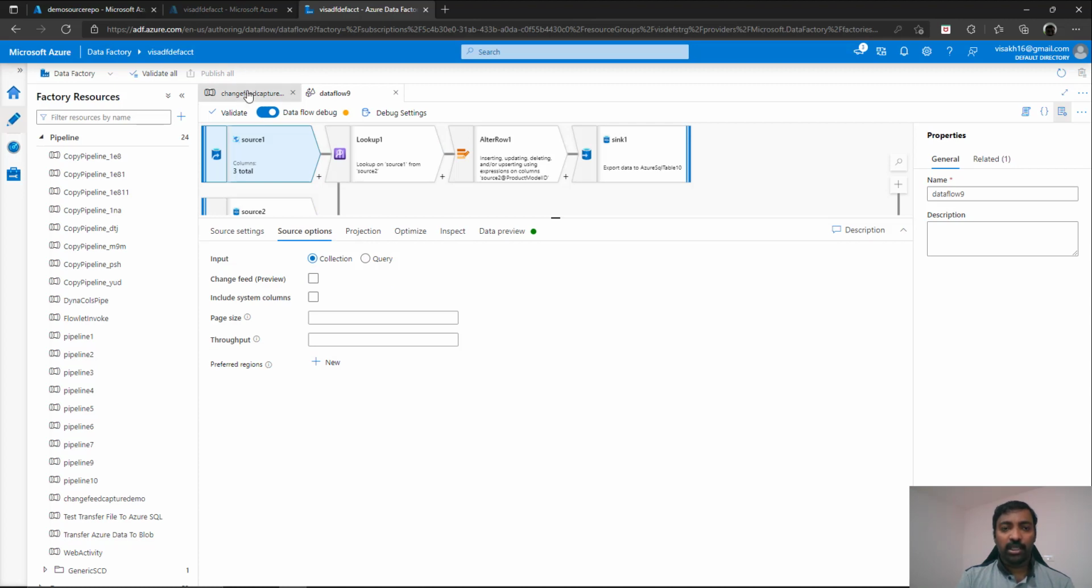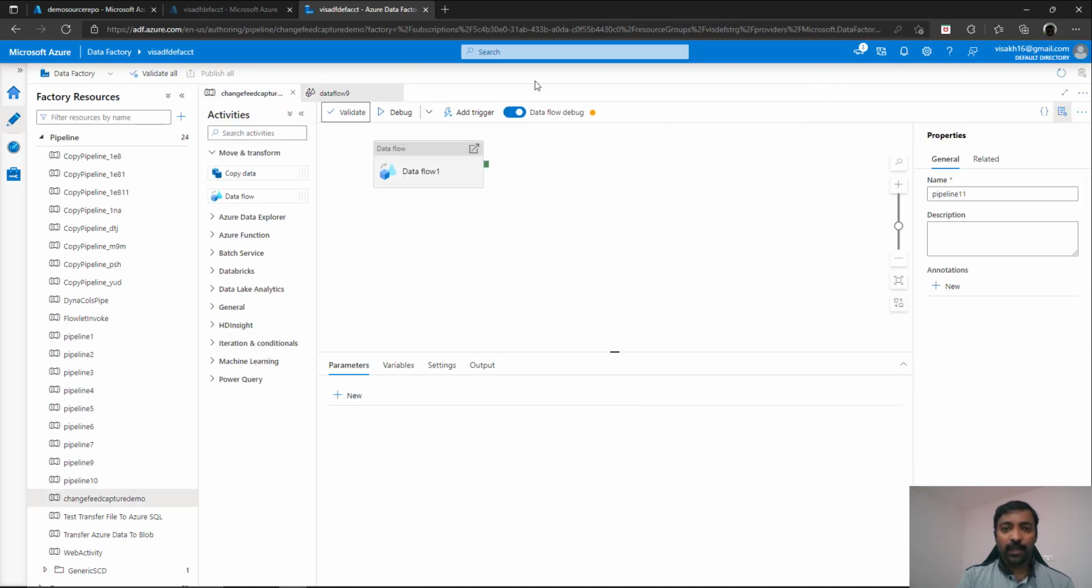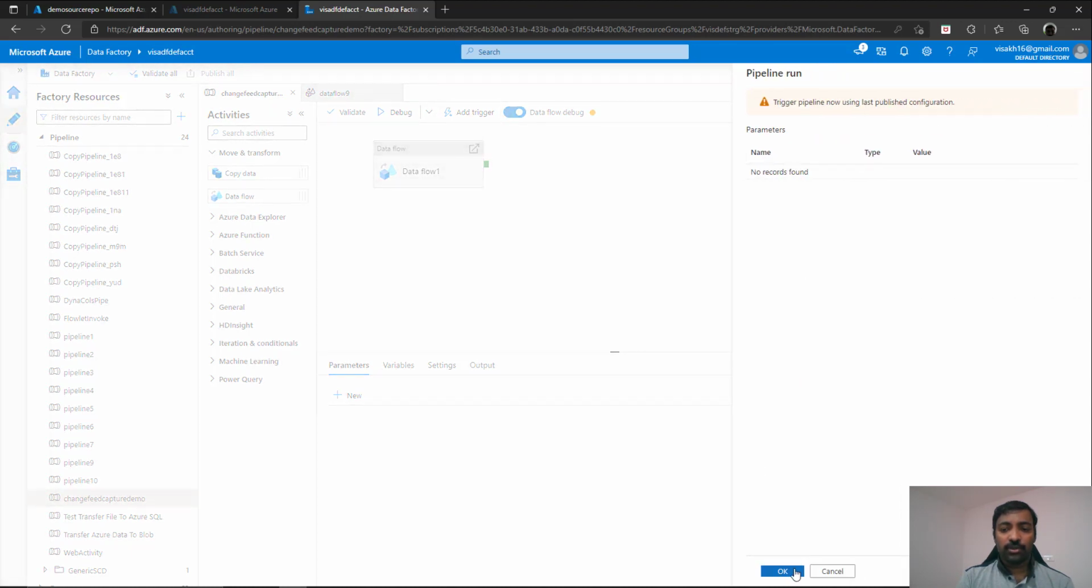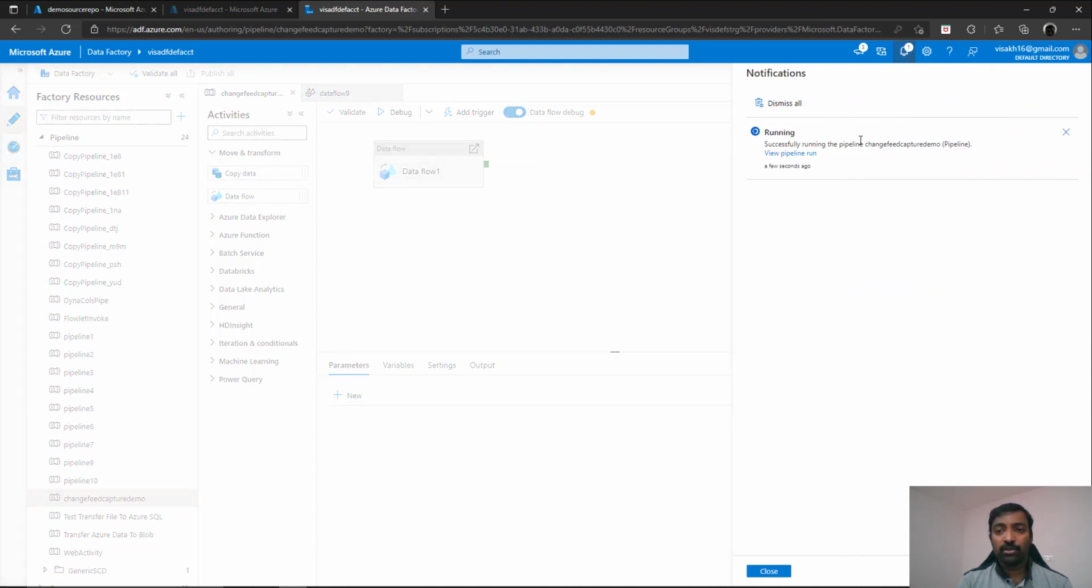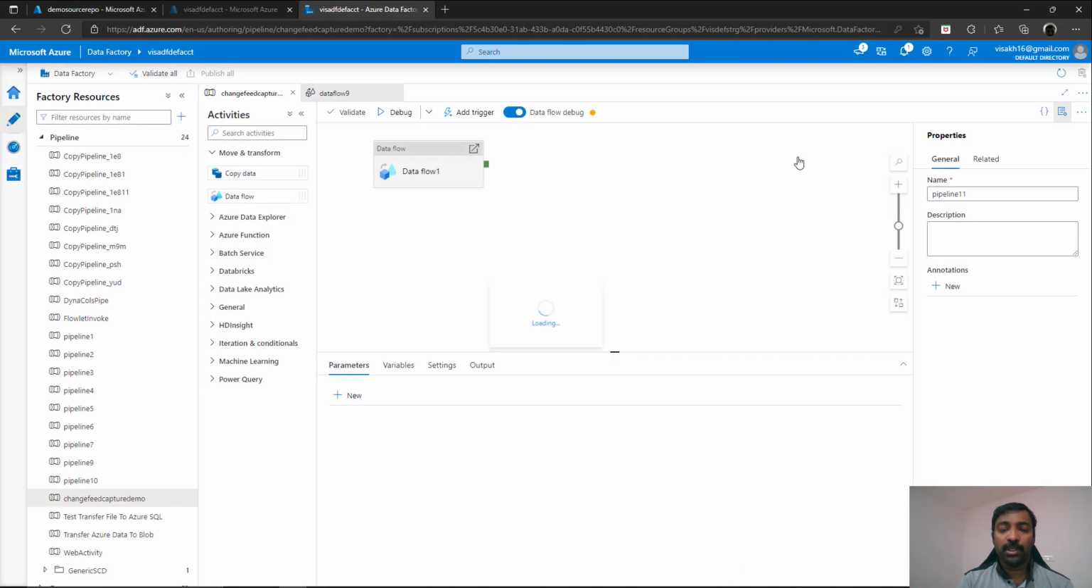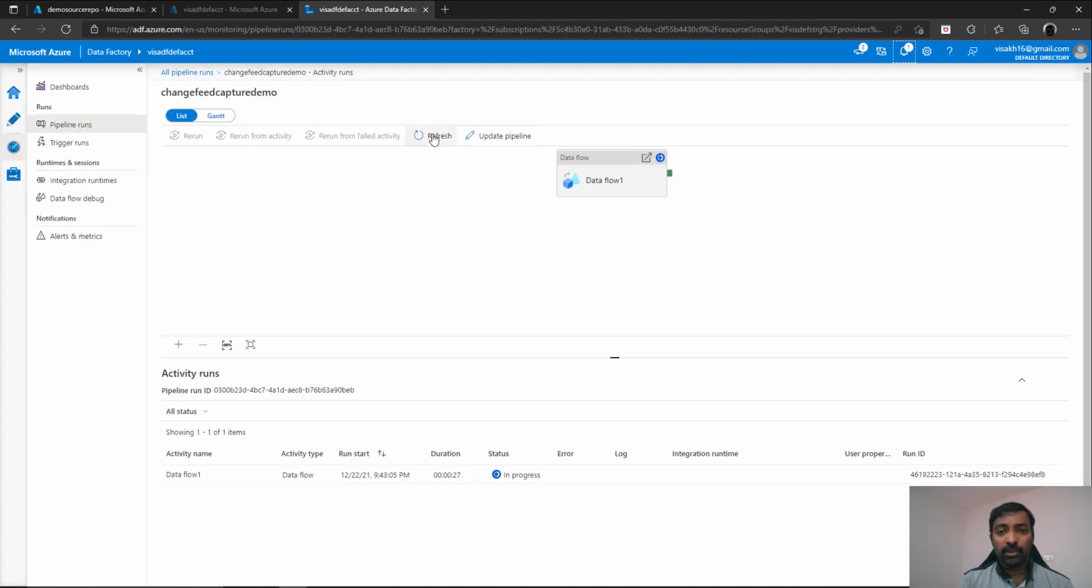Now if I go back and validate it, everything is fine, and I added a trigger and I triggered it now. It is going to execute and pull all the records as they are from the source. And now you need to go back to the notification. You can click on view pipeline run as usual, and then you can start clicking on refresh to make sure that the execution of that pipeline is a success. Keep refreshing and eventually you see your data flow being successful.